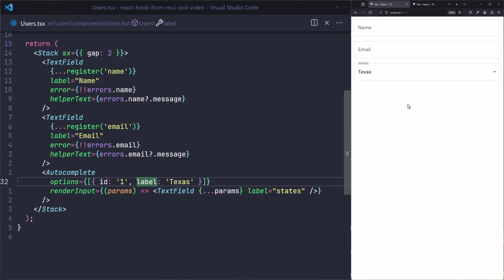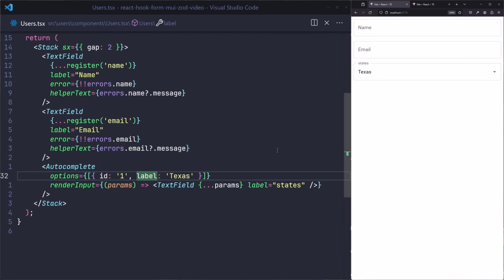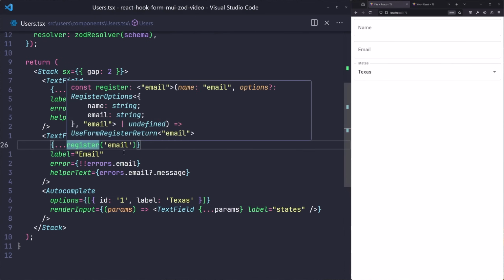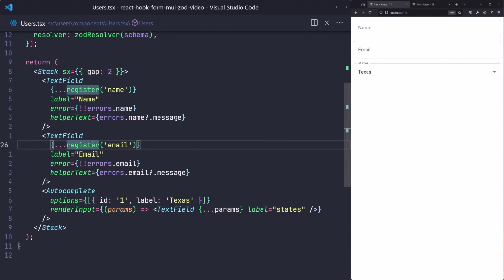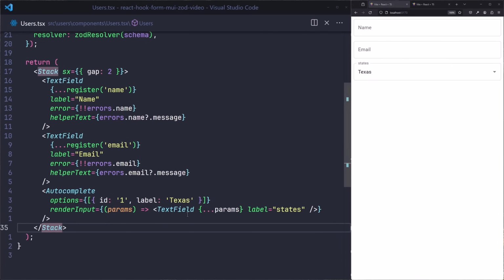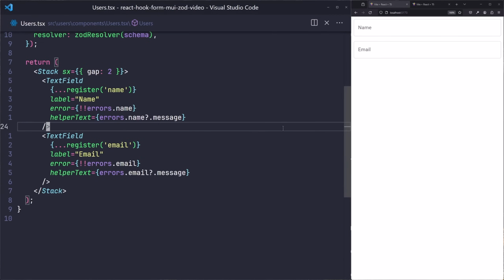But the problem is that this component doesn't know anything about our form here. And we cannot do something simply like our text field here. We cannot pass something as simply as a register to this autocomplete, and we cannot expect that it works. So let me just remove it from here. Because of that, I need to create a custom controller for the MUI autocomplete component, and I want to make it reusable so we can use this component anywhere that we want.